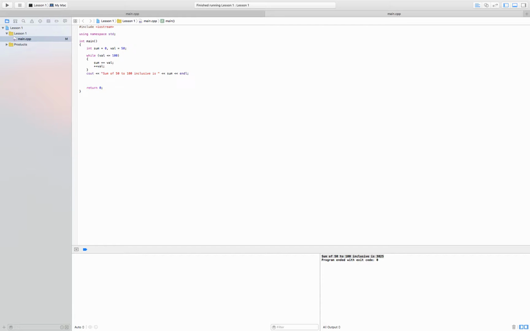Sorry, I'm just looking at my notes. These are the statements inside a block of code. The while will execute by testing the condition and executing the associated statement until the condition is false. So while this condition here remains true, then the statements inside the body of the while loop will continue to execute.